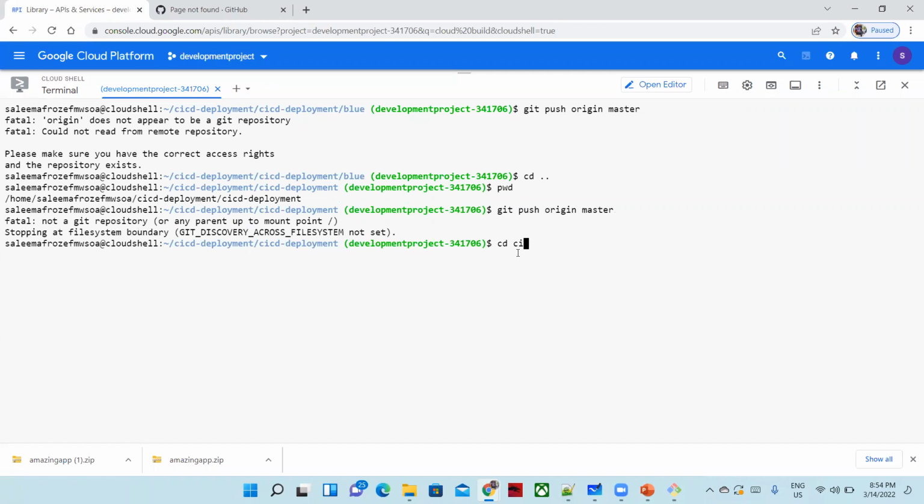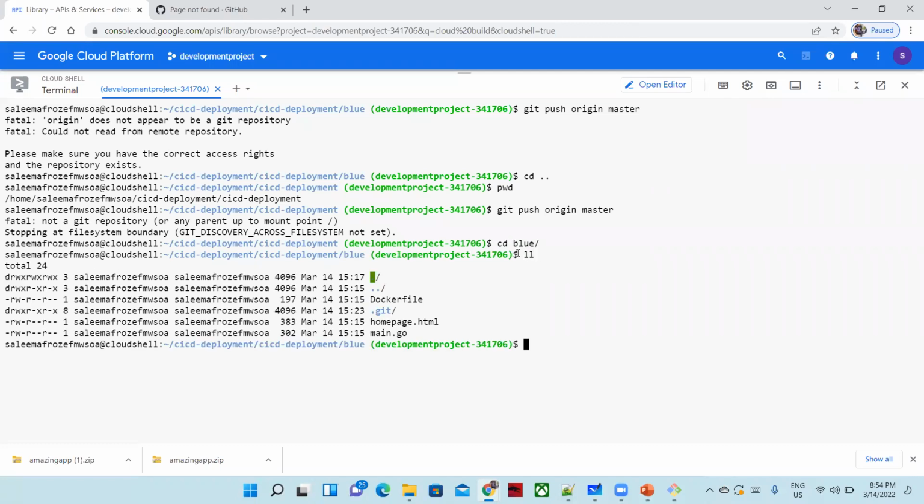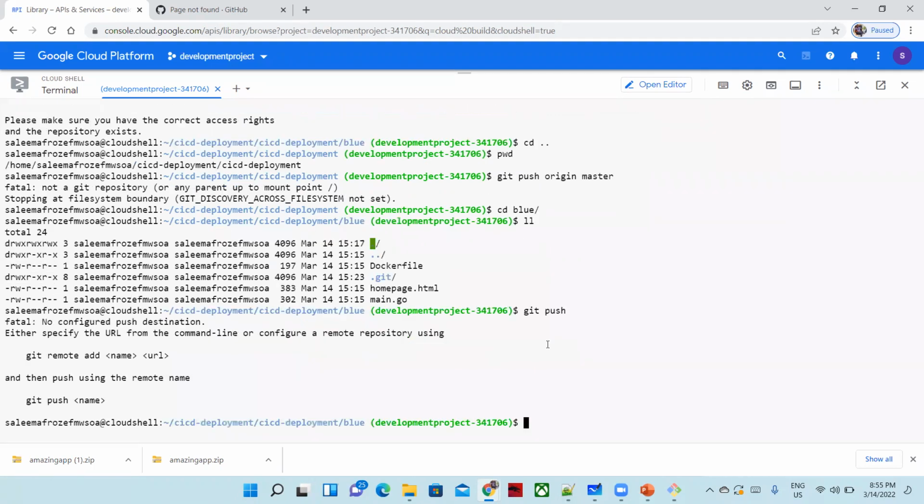CI/CD. This is my CI/CD repository. Okay, I'm already here. So I copied this, then I copied my files. Everything I did. What's wrong with that? I have given all full permissions. Like if you see here, I have given full permissions with chmod 777. Still, why is it not taking? No configured push destination.